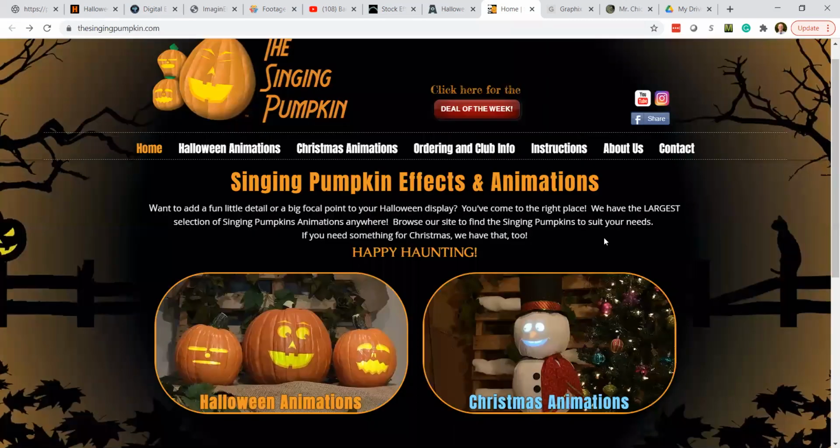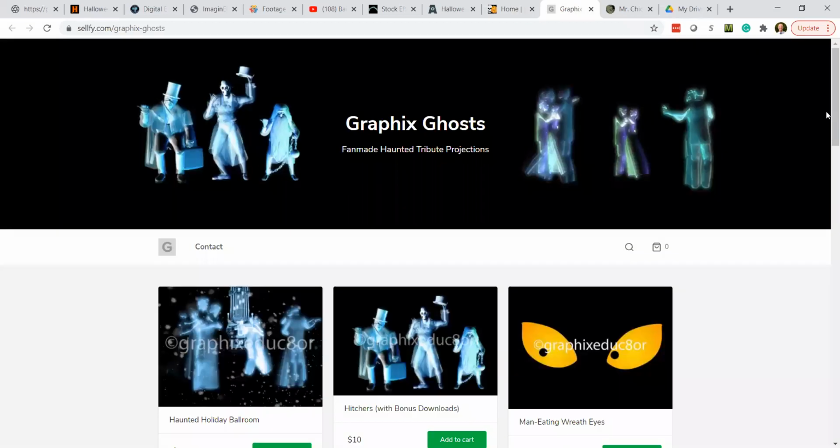Singing Pumpkin, as I said, has a wide variety of songs, and the popular songs, Haunted Mansion ones, Nightmare Before Christmas, pop songs. He has projections for a lot of those ones for Halloween and Christmas. So that's a great one that I like.